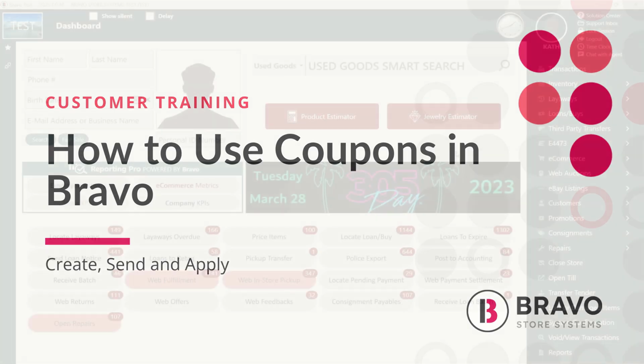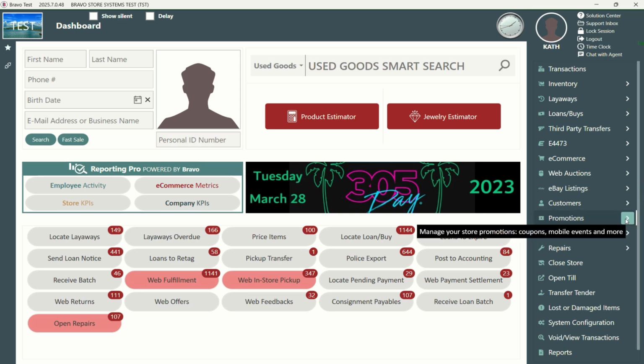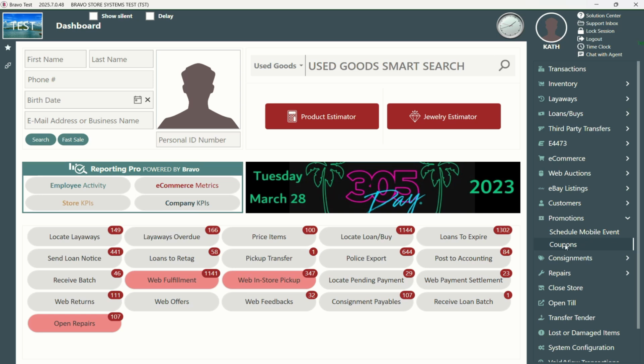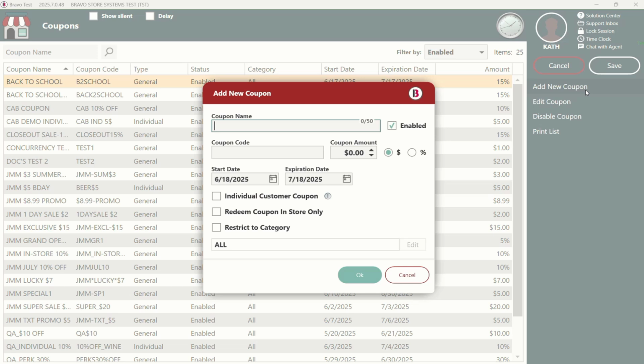Let's jump right in. From Bravo's dashboard, head over to the right side menu and expand Promotions. Then click Coupons. On the right side menu, click Add New Coupon. This is where we'll set everything up.